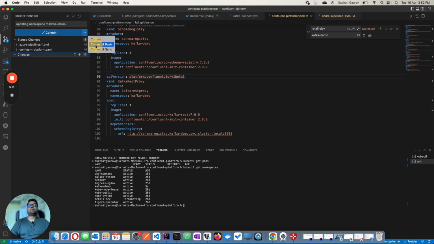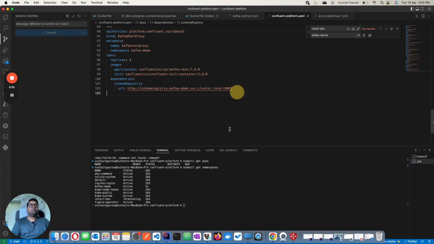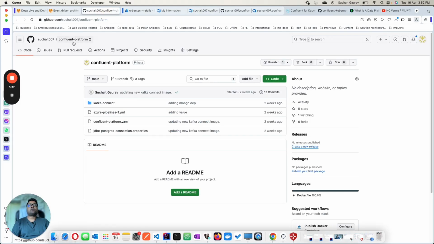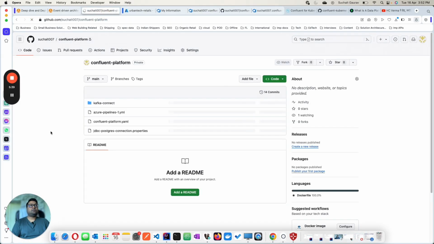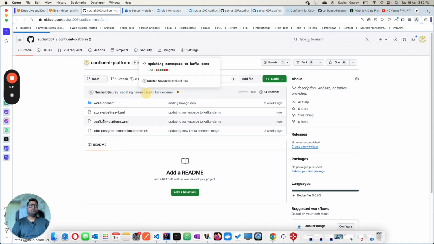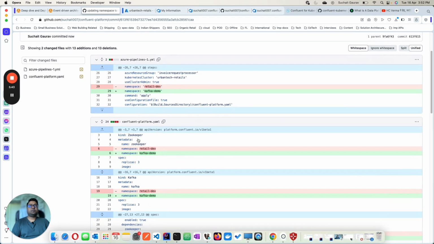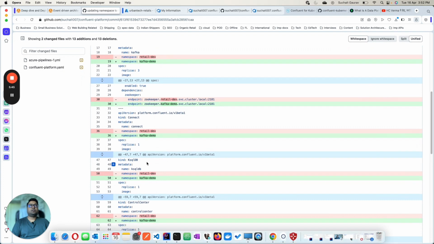Okay, now I'll commit and push the changes. So we have pushed the changes, and these URLs, if you see, are the URLs which will get created once you deploy these to the Kubernetes namespace. I'll go to my GitHub, and you will see that these changes have been merged to the main branch.